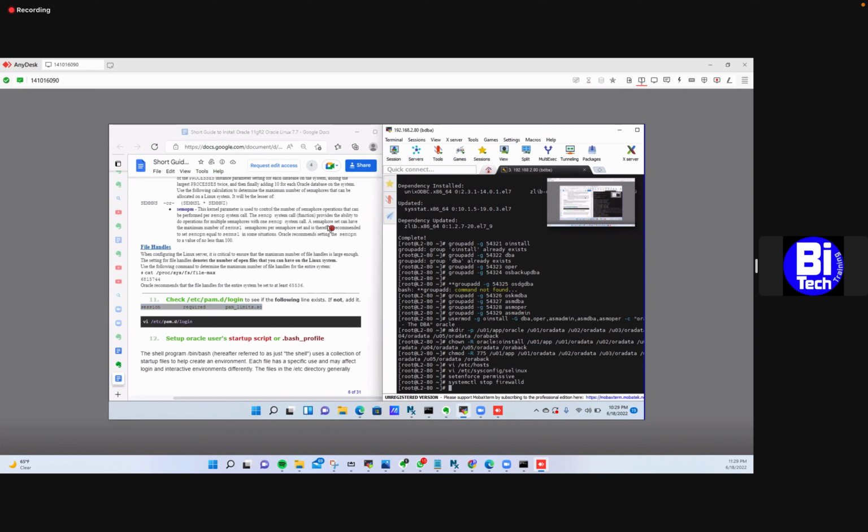Listen, see the note, right? Number 11. Check /etc/pam.d/login to see if the following line exists. If not, add it. I could have just ended there, but I went ahead again as a bonus. I put VI down there.